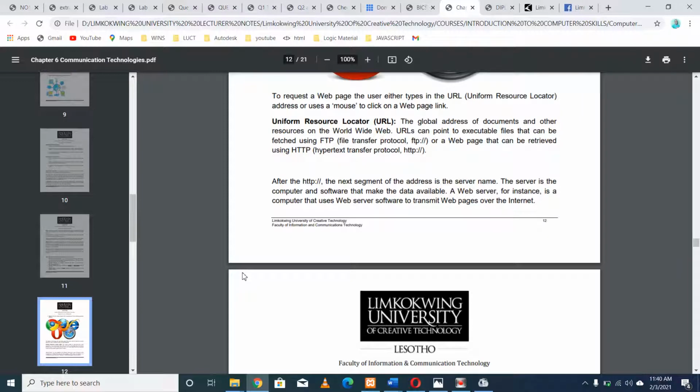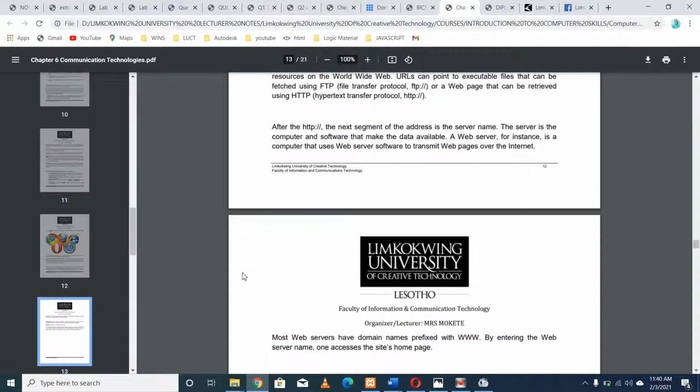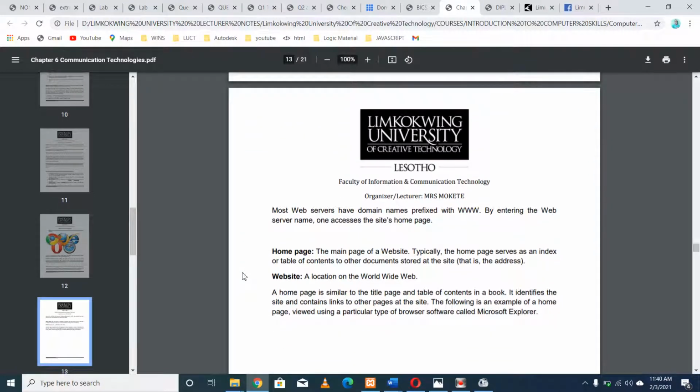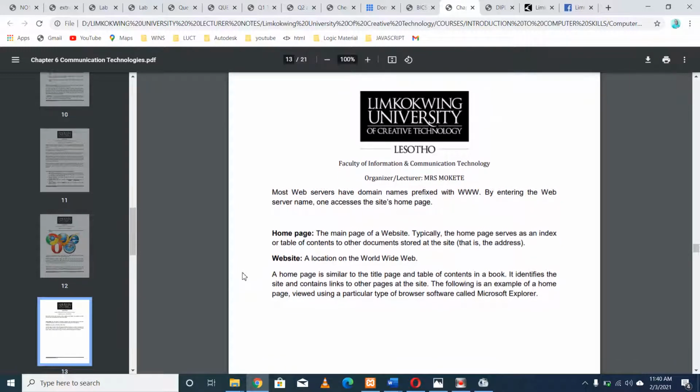After the HTTP, the next segment of the address is the server name. The server name is the computer or software that makes the data available. A web server, for instance, is a computer that uses web server software to transmit web pages over the internet. Most web servers have domain names prefixed with www. By entering the web server name, one accesses the site's homepage.